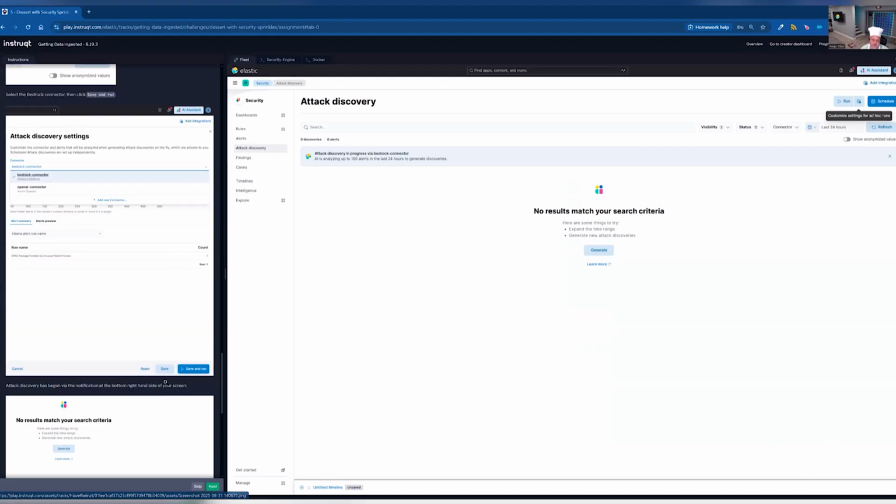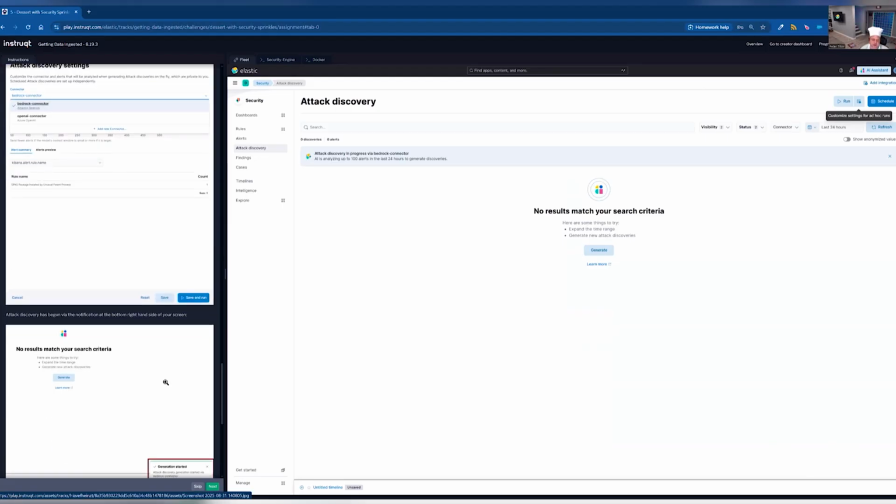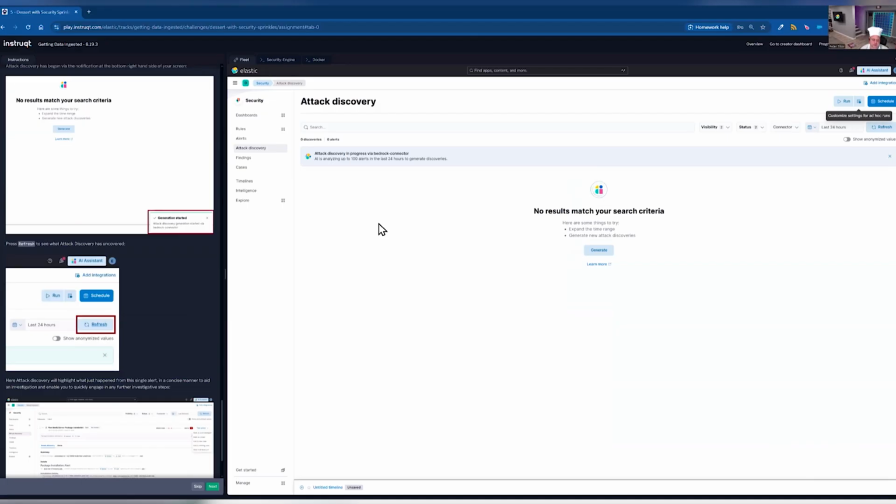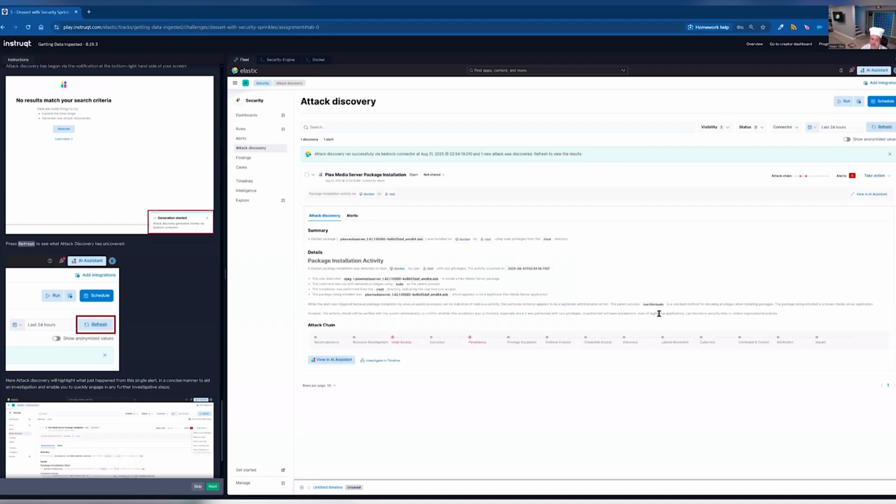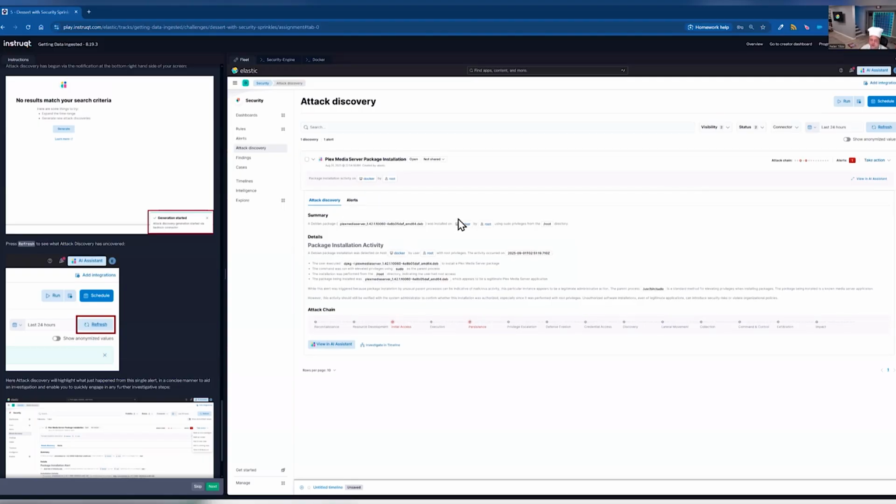And as that's running, you'll notice in just a moment that it'll say that we have to refresh to view the results. It takes a few moments for our dessert to be baked. Ta-da! Refresh to view the results. And now we can see this package installation activity. This was the package on that host by the user root using sudo privileges. And hey, this is part of the MITRE ATT&CK framework, using this part of the attack chain, as well as whatever actions we could take.